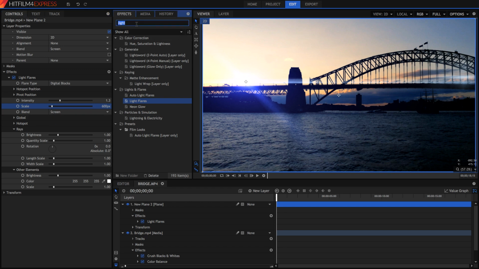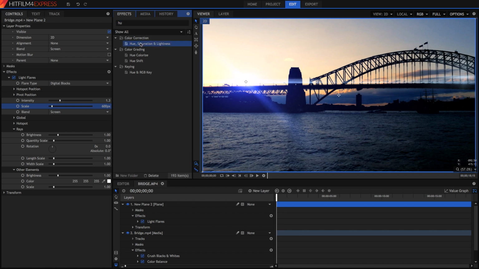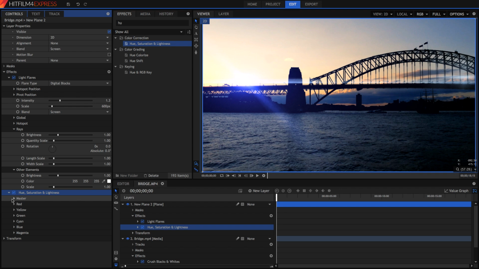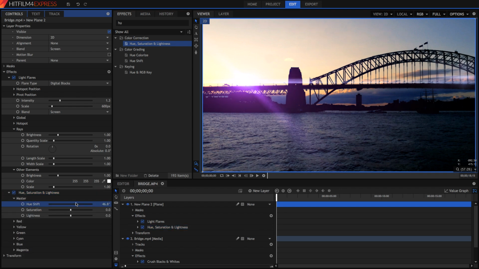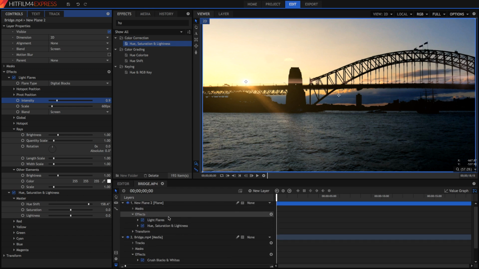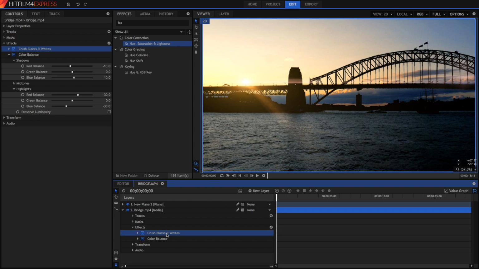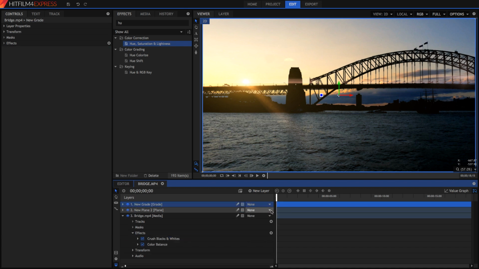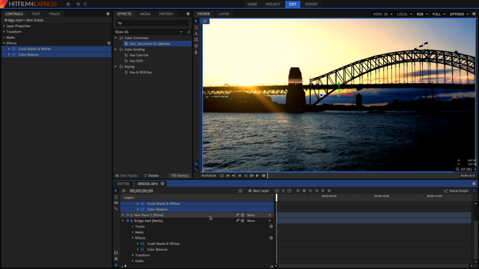And what you can do is drag the hue, saturation and lightness effect onto your flare, and you can change the master hue shift to change it to a color that matches the scene. So I'm going to change it to be a sort of yellow like that. Now what you can do is incorporate this into your grade as well. You can copy these effects, so I'm going to go and Command C on a Mac or Control C on a PC, copy those effects, go into a new grade layer and paste those effects.